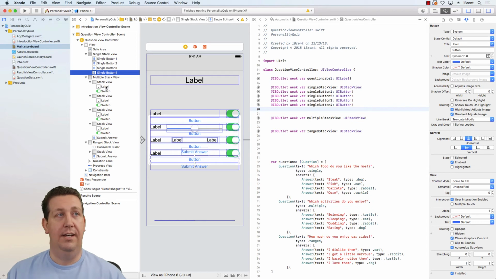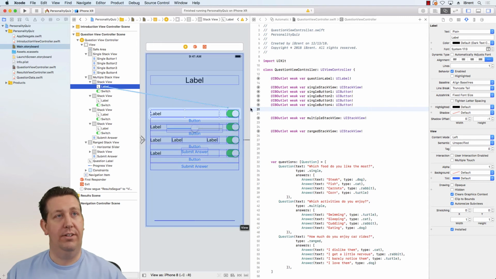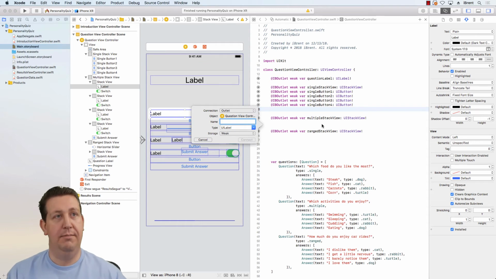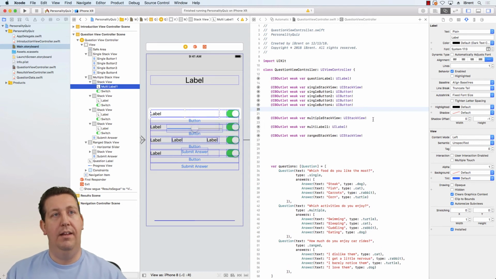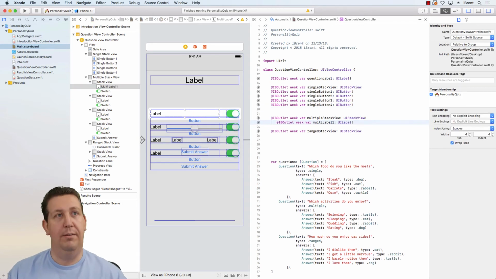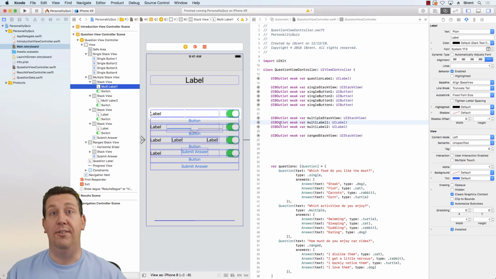Notice that the ebook says just give an outlet for the label. So if I control and I come down here to my multiple stack and I say multi-label 1, then it goes right there. I'm going to give myself a little more room. I like it. I like things grouped. Okay, so just be aware of that. So all I'm doing is the labels, multi-label 2 and so on.